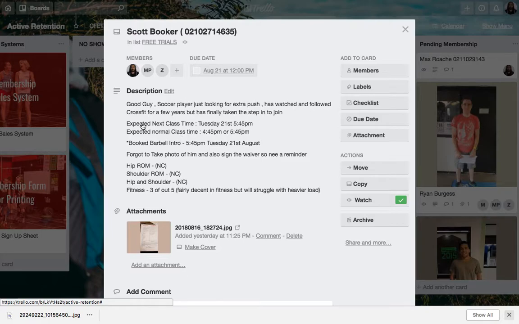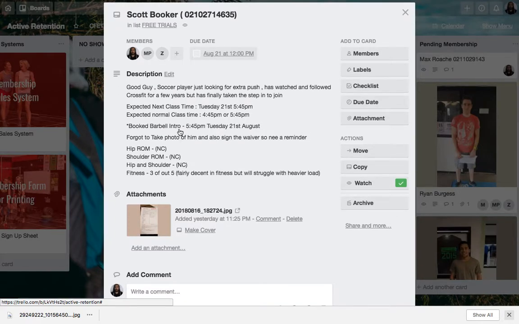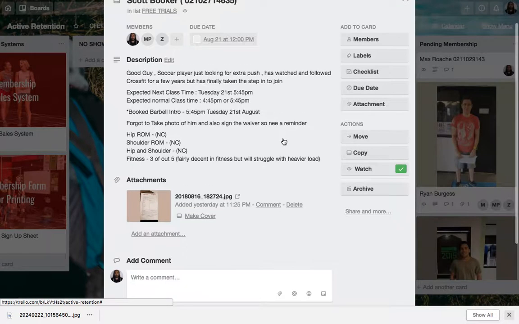So for example, we've got here expected next class time. He said he's going to come next week on Tuesday at 5:45. Expected normal class time, he'll be between 4:45 and 5:45, depending on work. He's booked in for the barbell intro. I've forgotten to take a photo of him and sign the waiver, so you need a reminder when he comes in next.